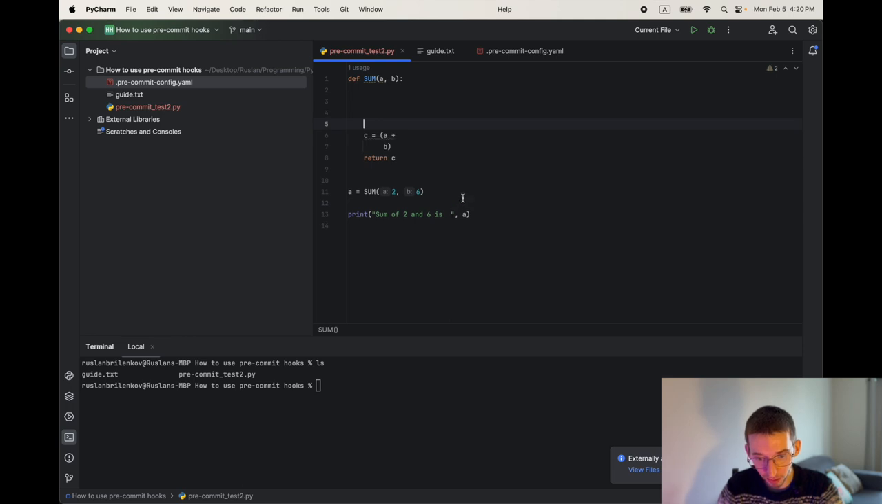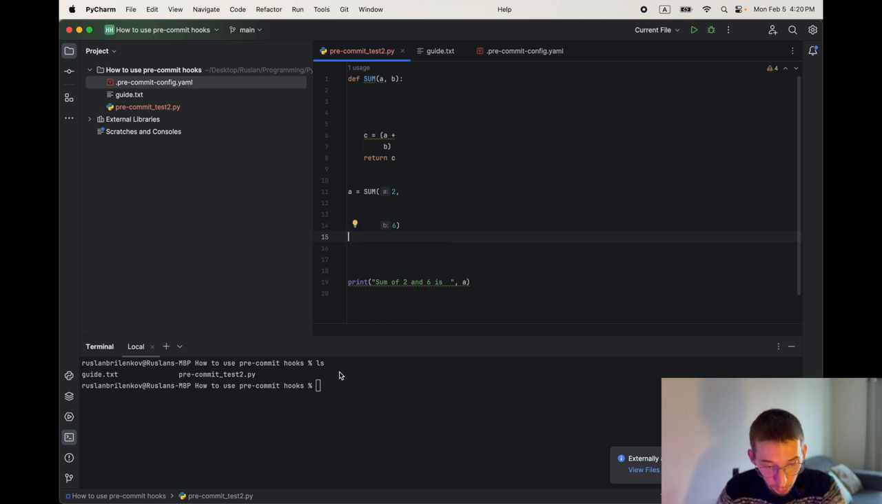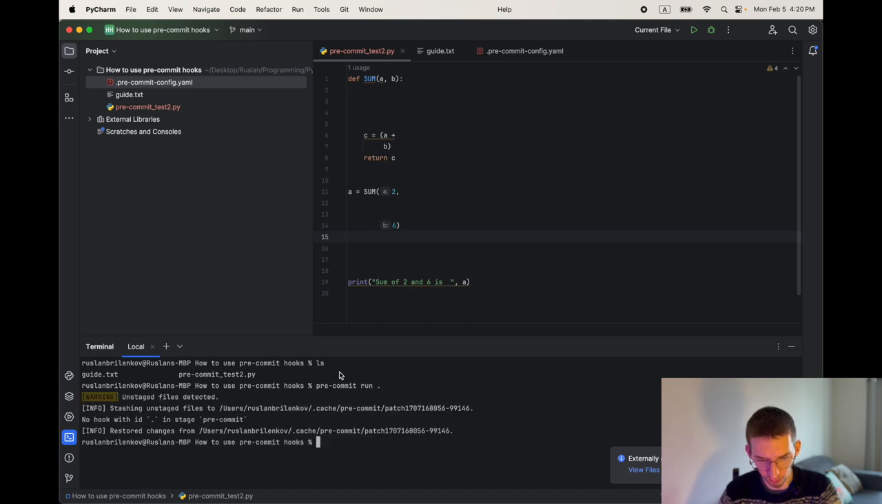But let's see, I wanted to show you, I keep talking a lot. I wanted to show you how to use these pre-commit hooks so you can see immediately how easy it is. Pre-commit run. What if I don't run all files but just pre-commit run dot for this folder? No hook with ID. Okay, pre-commit.